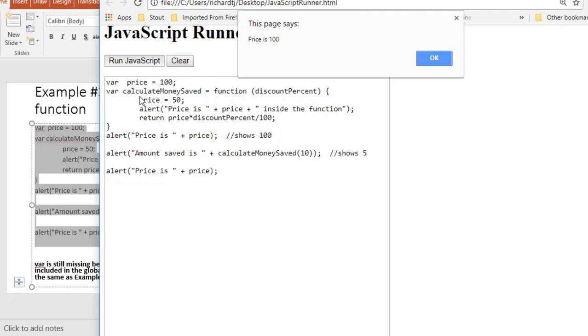Well, price is not declared. There's no var price inside the function. That means that we're using the global one declared outside. So the price gets changed to 50, and we should be able to see that. Yes, this line says price is 50 inside the function, and then it's going to do the calculation. 50 times 10 divided by 100 should give us the 5, and here is the 5 returned, and it says amount saved is, and the return of that function 5.